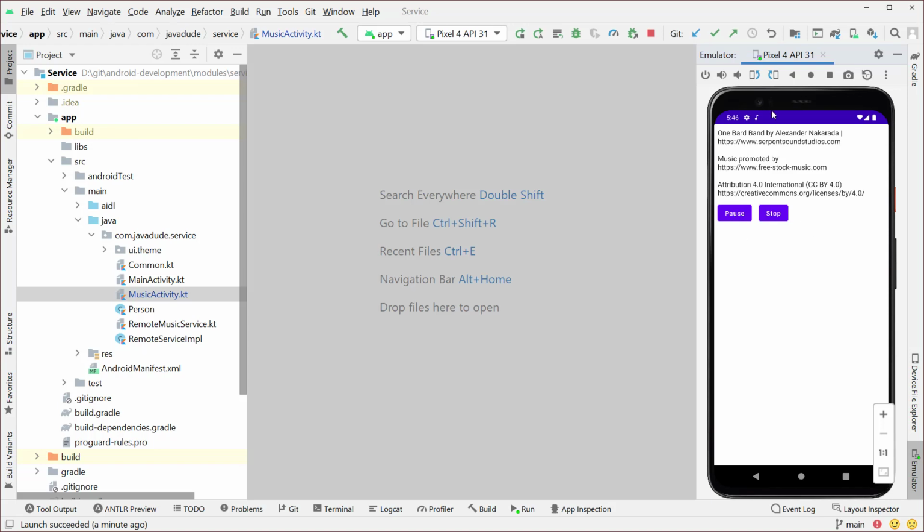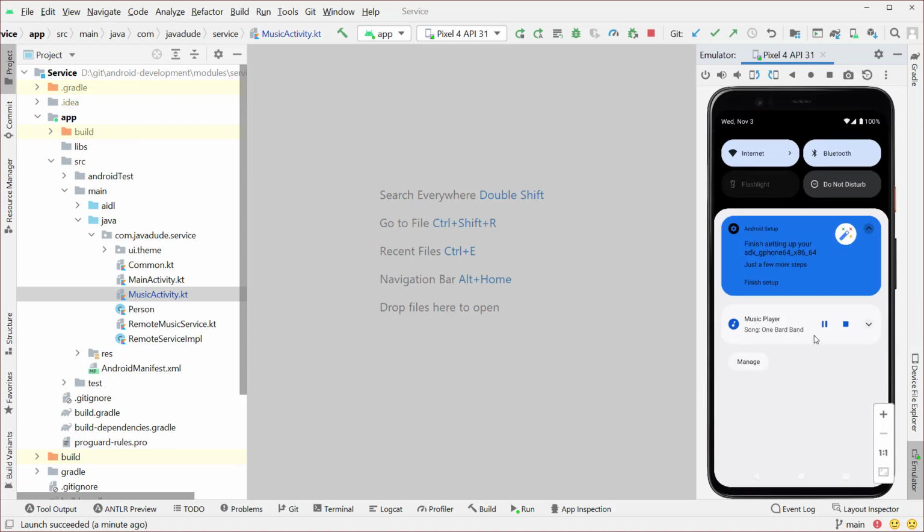So notice that when it's playing, this little note icon shows up in the notification bar. So if I pull down, I'll see this notification that shows up, and this is a notification required because I made this a foreground service. Anytime you create a foreground service, you have to display a notification to tell the user why there's something running, and that there is something running. I'm going to go ahead and pause.